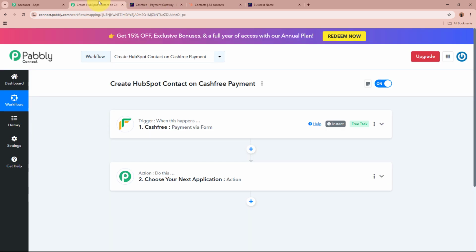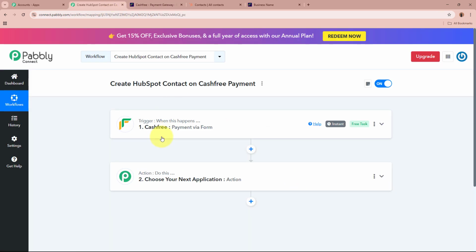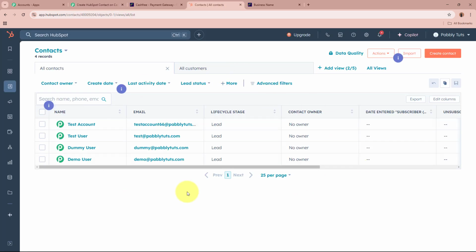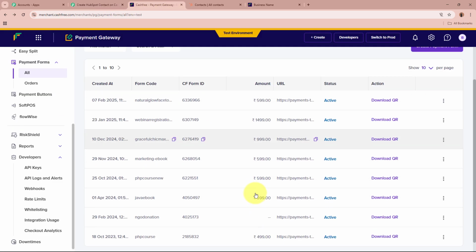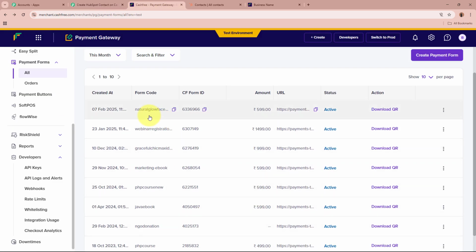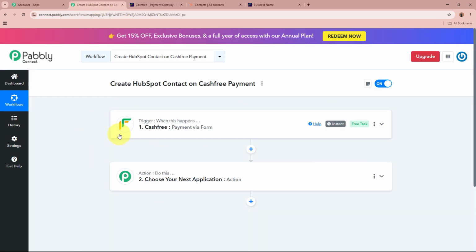Now over here my objective is that as soon as the specific product is purchased by the customer, that is the Natural Glow Face Toner, then only the contact should be created in my HubSpot account for that customer. Now, in my Cashfree account, I have created multiple forms. You can see right over here, and using all these forms, I collect the payments for different objectives. I want that as soon as the payment for this specific form, the Natural Glow Face Toner form, is done by the customer, then only this workflow should be executed after the response has been captured over here in our trigger.